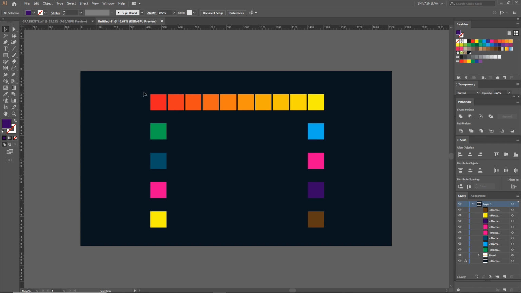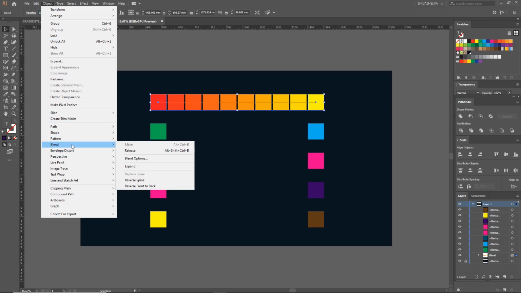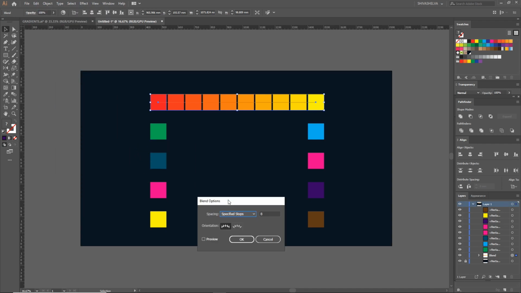If you are not getting what you have seen, then go to Object, Blend, select Blend Options. Here you can adjust your range. For example, if I'm changing steps from 8 to 25, the preview will be like this, so adjust as per your wish.